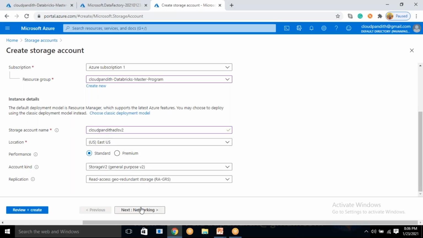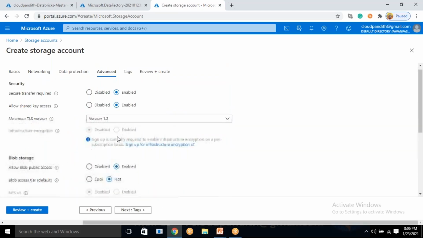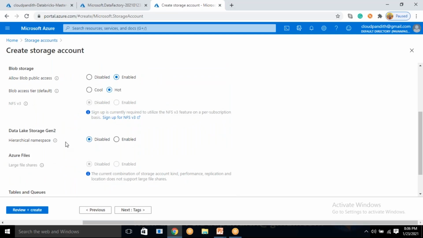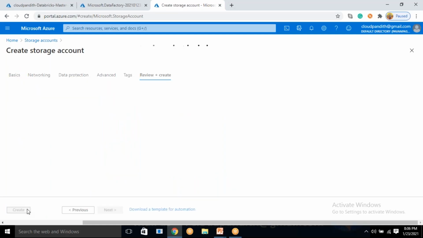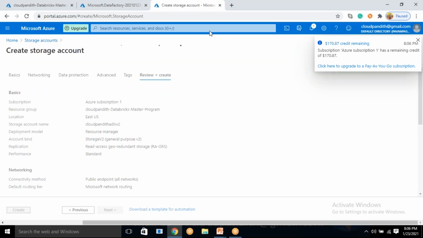Networking, all these things you know, right? So in the advanced tab, the difference between Data Lake Storage Gen 2 and blob storage is the hierarchical namespace, but blob storage does not have it. Just click review plus create. Blob storage is a flat file namespace.